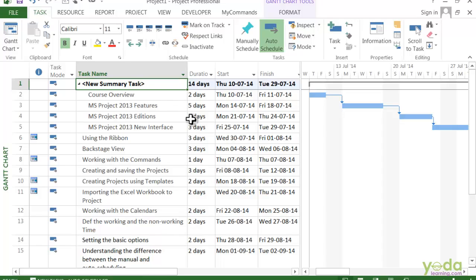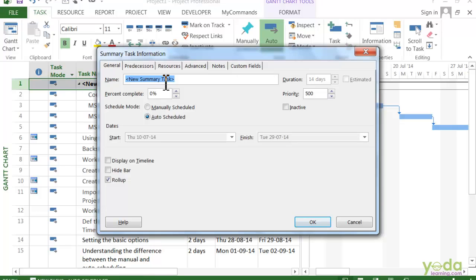This is ready for me to type a new name. So I will type the name, say, Introduction, as we have created the course outline for MS Project 2013. I have named this Introduction for the 4 subtasks.